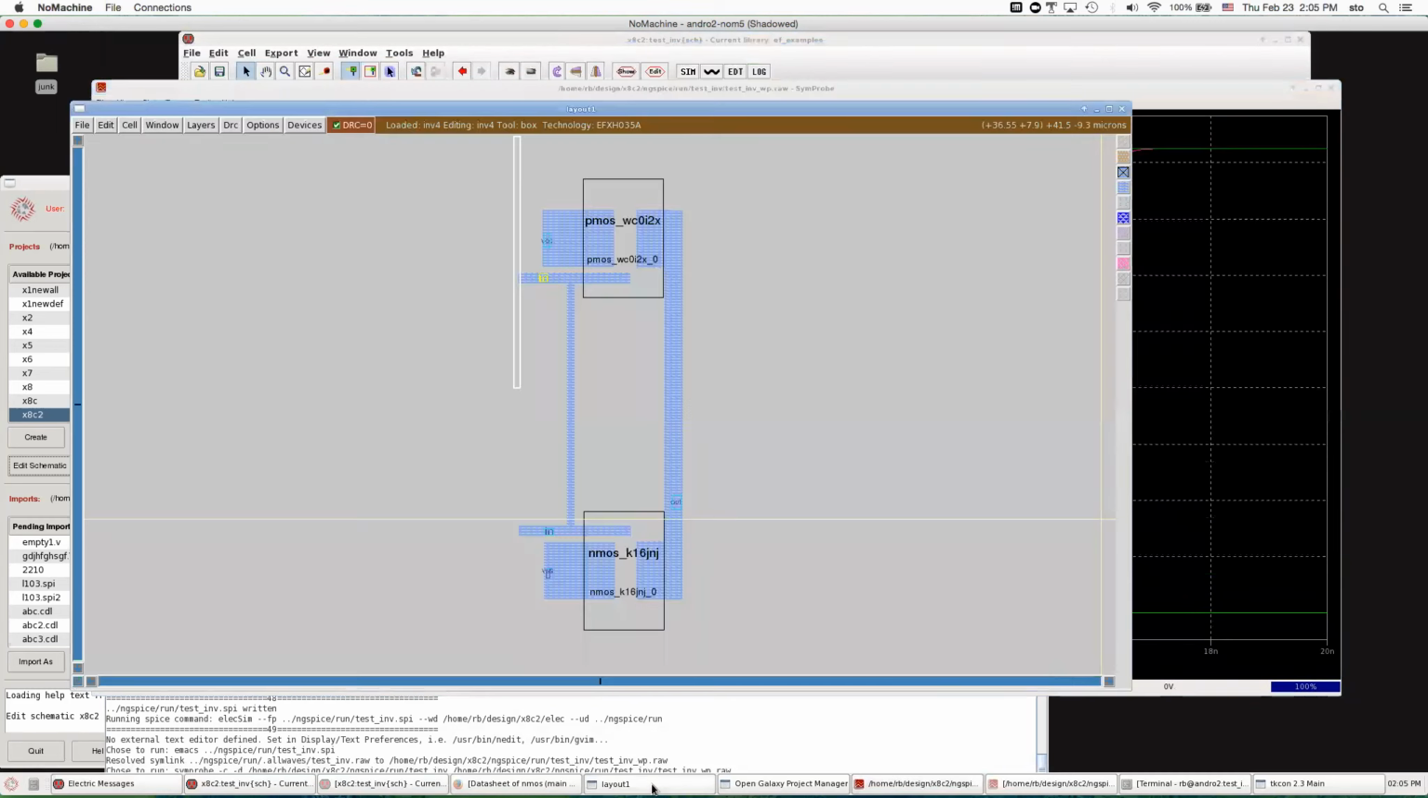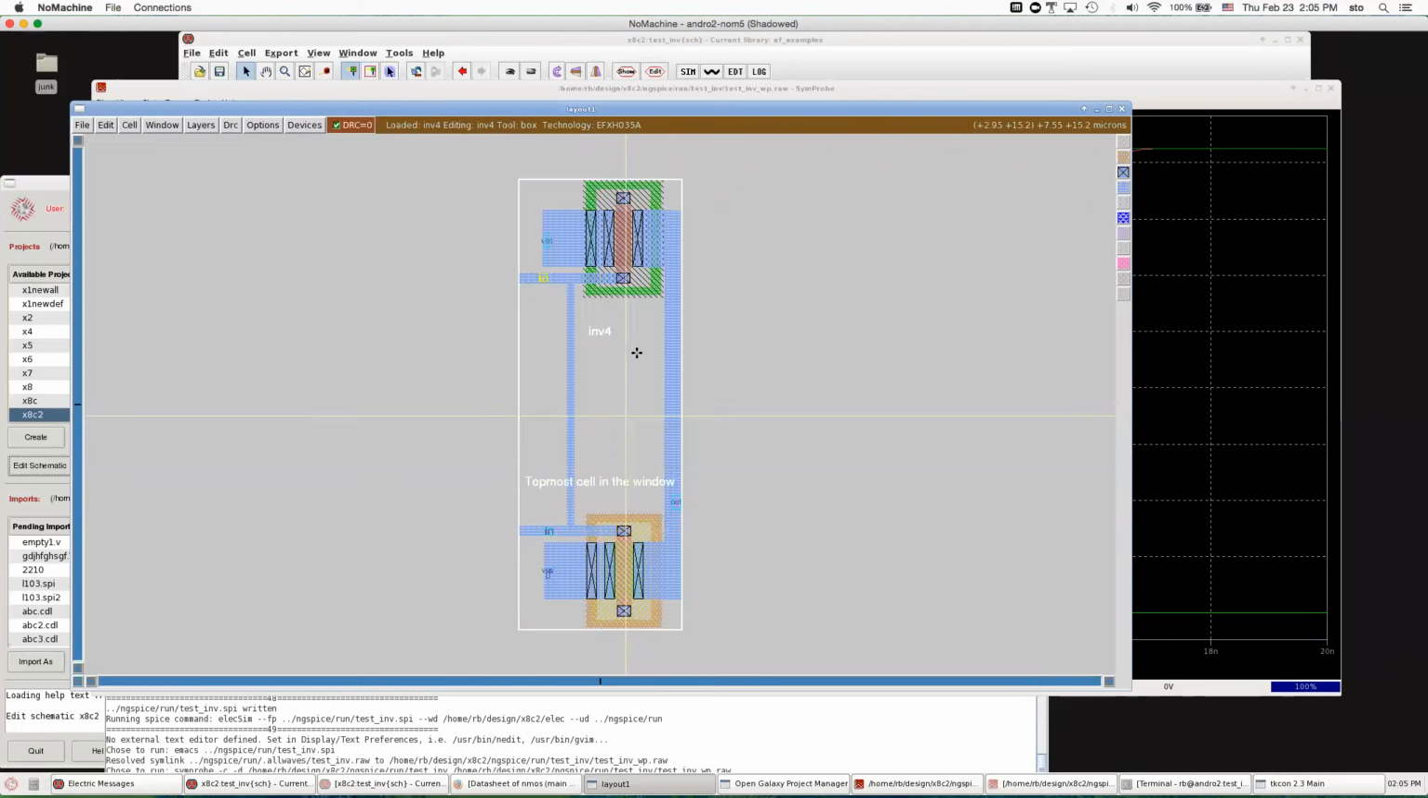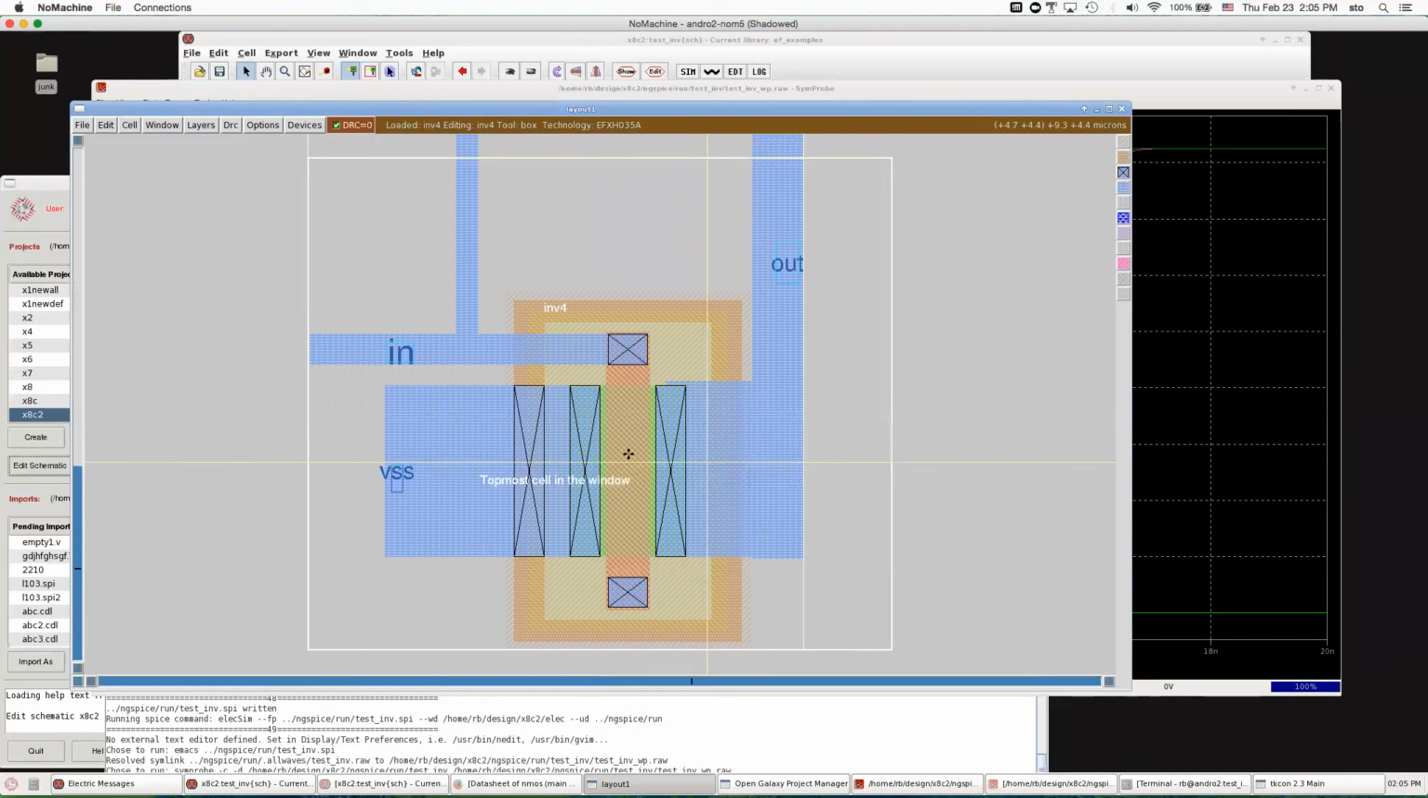And then here's my layout. I'm using P cells for the NMOS and the PMOS, and I've just wired them up simply as an inverter. I've got power and ground, input and output defined as ports, and all my port names are a match for the schematic names: in, out, VSS, VDD.